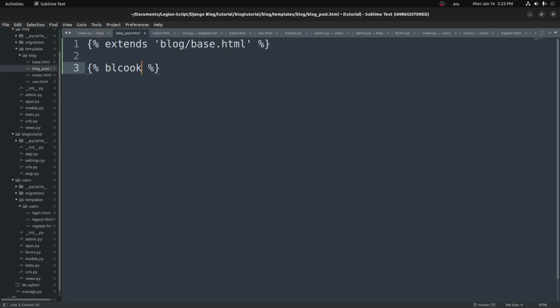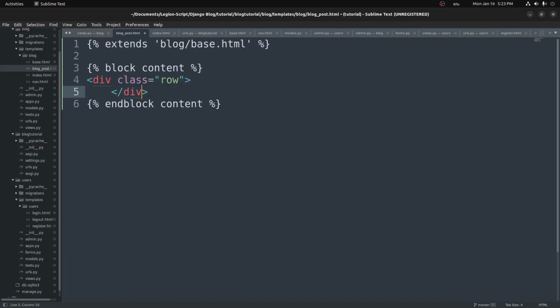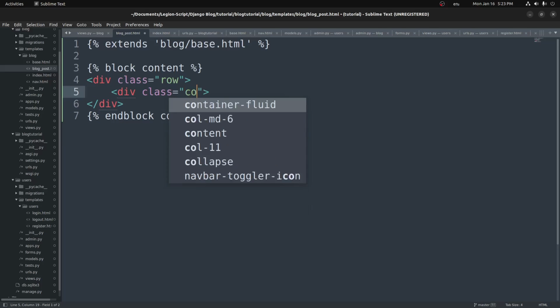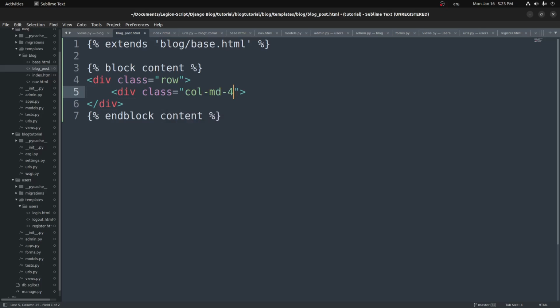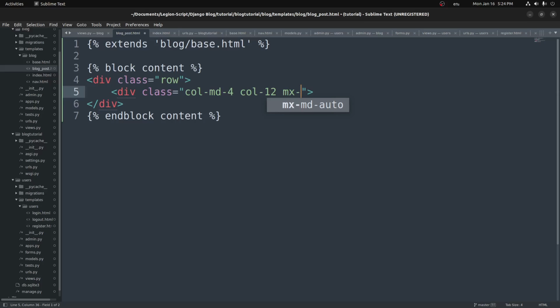We'll put all of our stuff inside of here, like we did for other templates. So block content, and endblock content, and then we'll create a row for a little back button first. So we'll just do a div of the class of row. Close that off, and then we'll do a div with a class of col-md-4, which will take it up like a third of the page on medium screens, and col-12 to make it take up 100% of the width of the page on small screens. Add some margin on the x-axis, and a little bit of margin on the top as well.